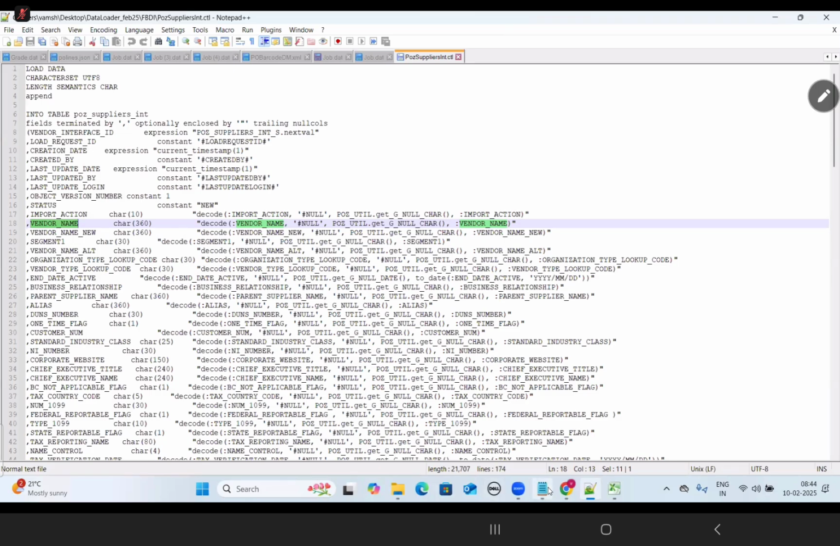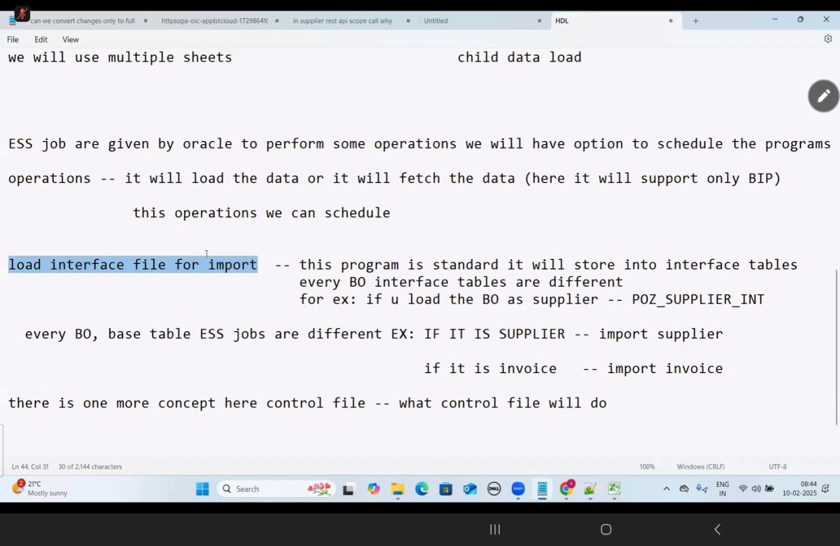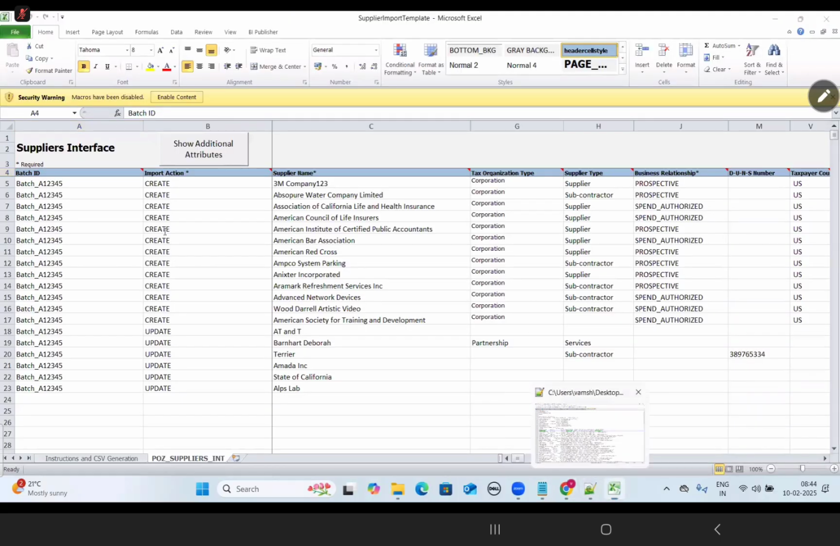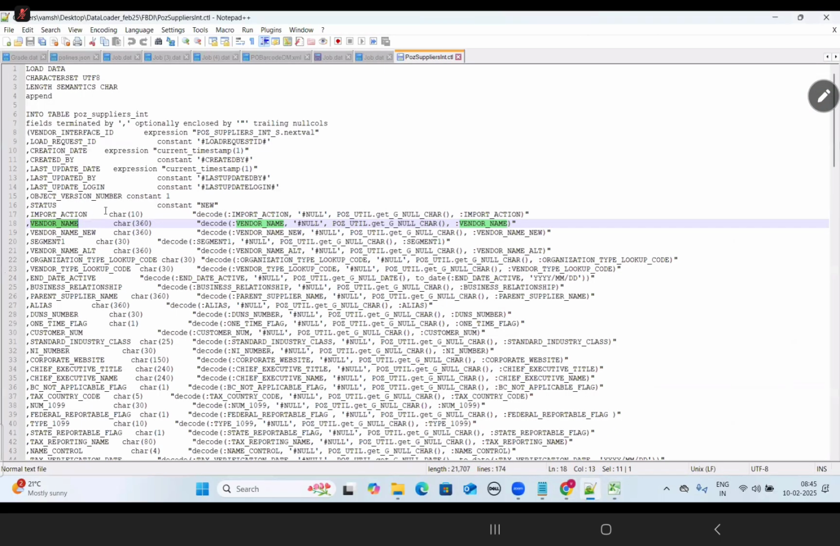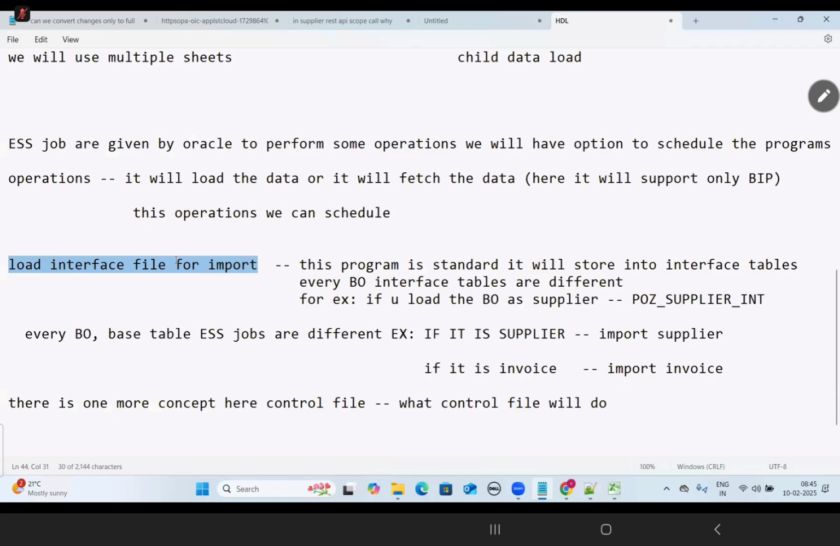So once again, what you have to understand is, when we run this program, whatever data we have in the sheet will pass to this control file. What will the control file do? It will load the data to the interface table. So you need not pass anything. This program takes care of everything. But what is happening internally, you have to understand. That is the reason I'm explaining this.